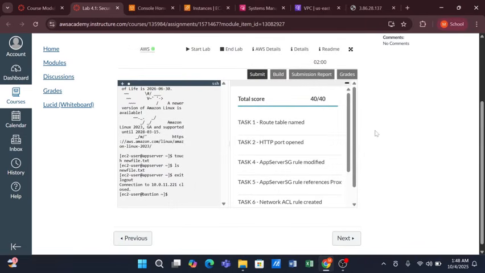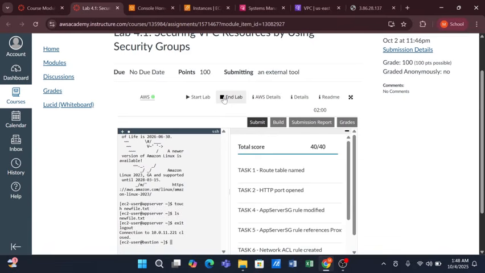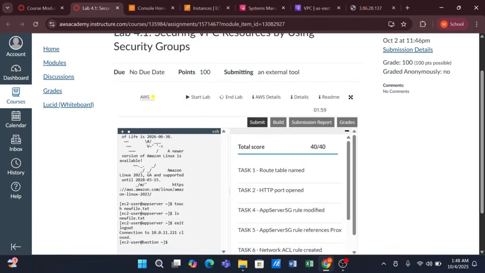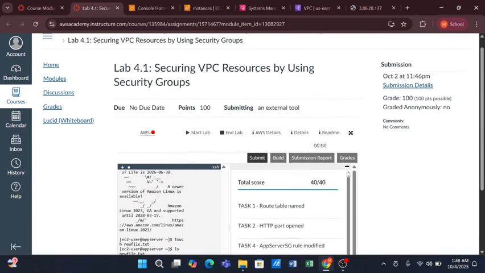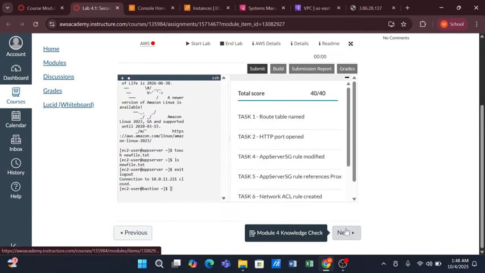So it has been done here successfully, and now I will end the lab here. Yes, a total score of 40 out of 40 has been achieved here. So now in the next task, module 4, we will be doing the knowledge check here.